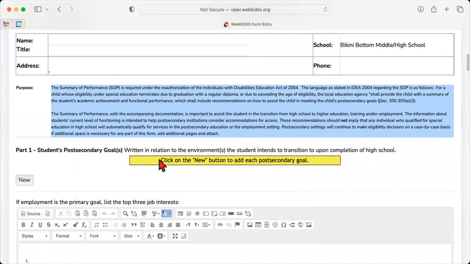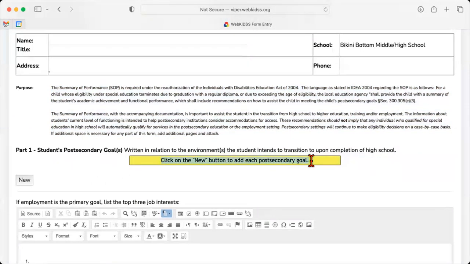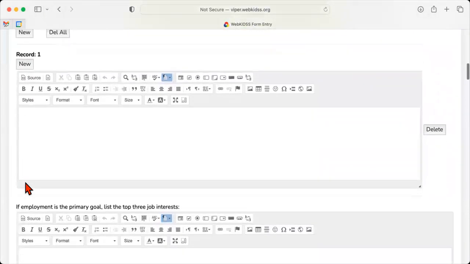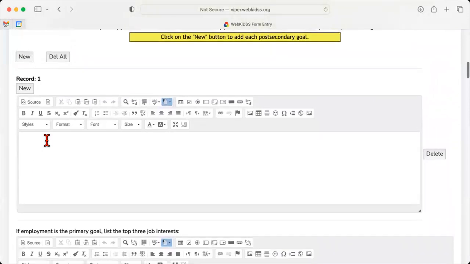So the yellow sections in WebKids are always prompts that remind you that there's an action to do or something to read. So in this case, it says click the new button to add each post-secondary goal. So we're going to click new. And in here, you would list what is the post-secondary goal from that student's IEP. If you wanted to do this as a pop-up form, you could do that and you could copy and paste it right from the IEP into here.